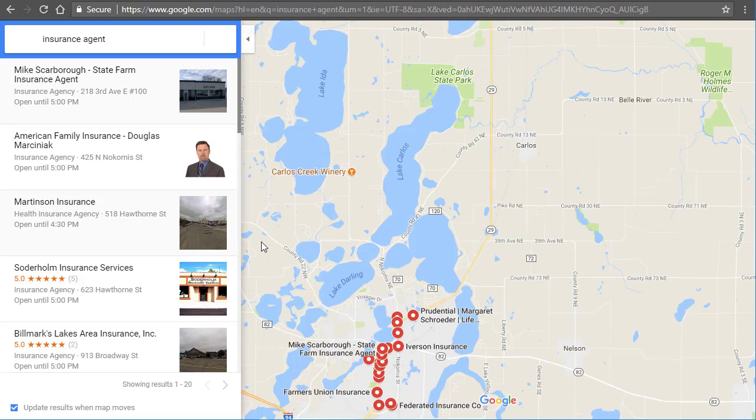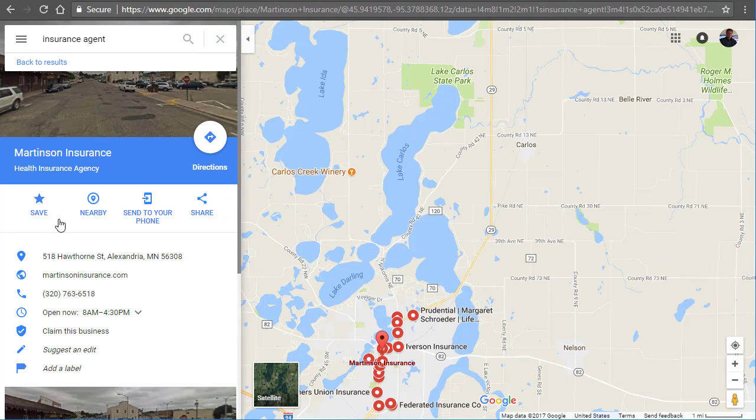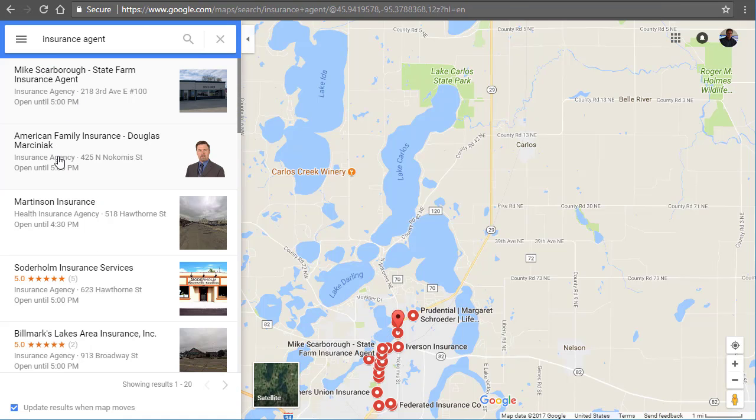Basically the same information. And now as we look through these things, if we click on them, it brings up the details. Notice this one says claim this business. That means there is an existing directory listing for this business, but the owner of the business has not claimed it and verified it. Okay, we'll go back to results, look at another one.